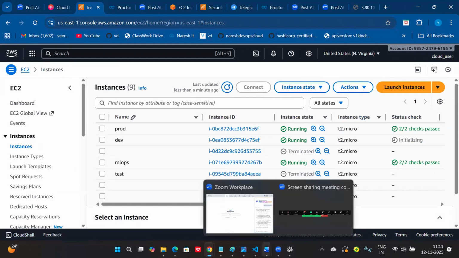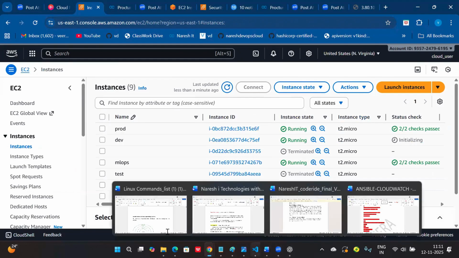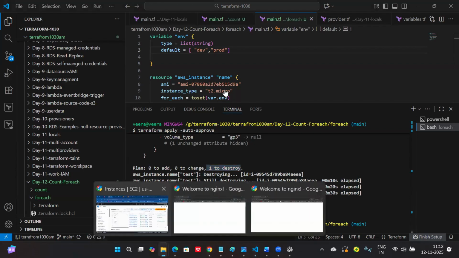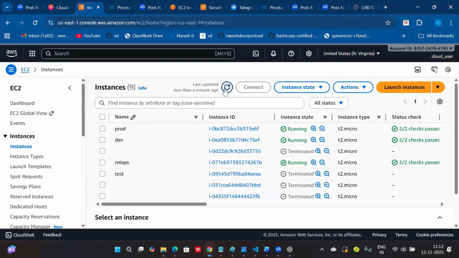Did I run the destroy command? No, no. Apply command, right? Did I run the apply command? Second time. Yes. Want to destroy, right? Which server is destroyed now? Refresh. See, dev and prod are all there, and the same test is destroyed.